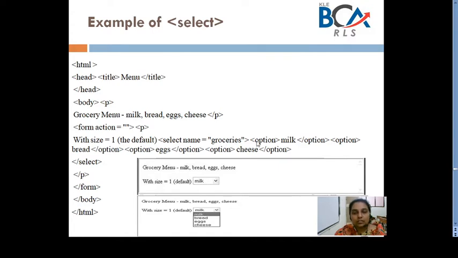Now what are the items in the menu? They are going to be specified with the help of the option tag. So the first item over here is milk, then bread, eggs and cheese. And this way 4 items of the menu are placed within the content of the option tag. And then we are closing all the required tags, that is the select tag, paragraph tag, form tag, body, followed by the HTML tag.